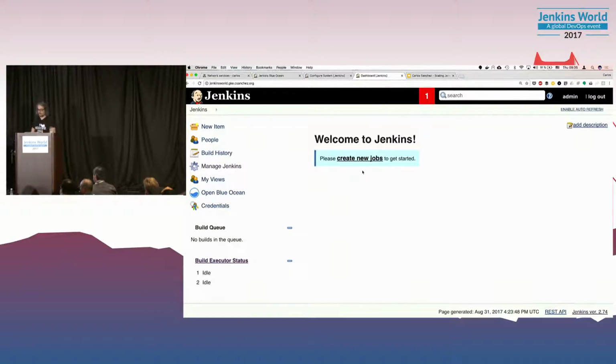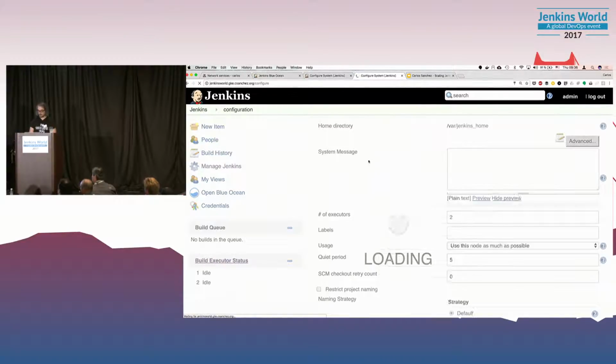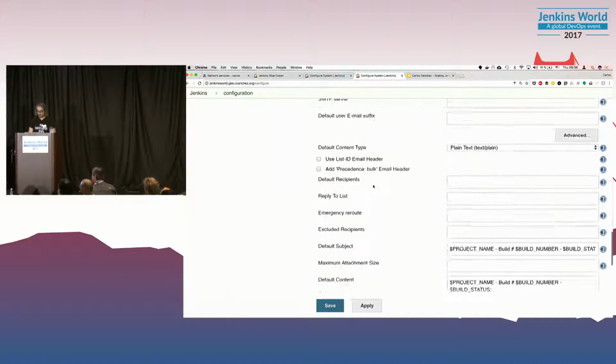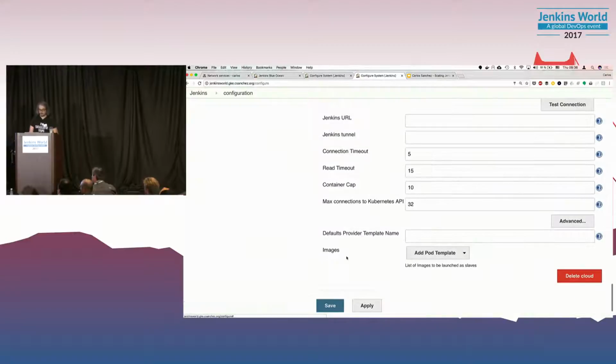I created this new Jenkins instance. I installed some plugins, especially the Kubernetes plugin, so Blue Ocean and other things. What you get when you install the Kubernetes plugin is what's called a cloud provider in Jenkins. You go to Configure System, and at the very bottom, you can add a new cloud, and you can say Kubernetes. This cloud concept is a bit of legacy from back in the day when the plugins were creating virtual machines, like in Amazon or other cloud providers. So what you get today is this.